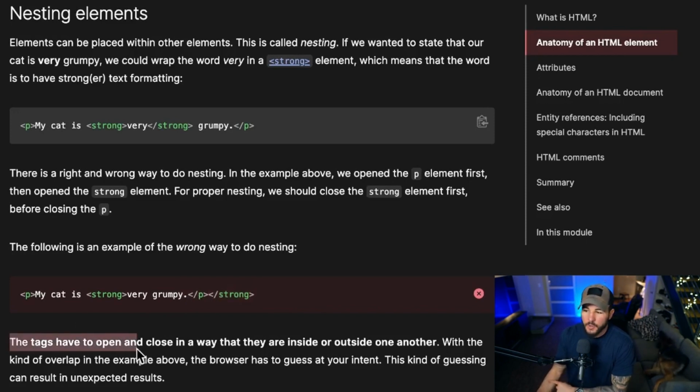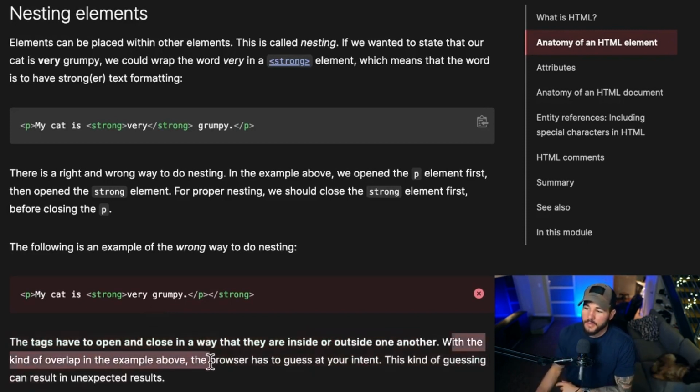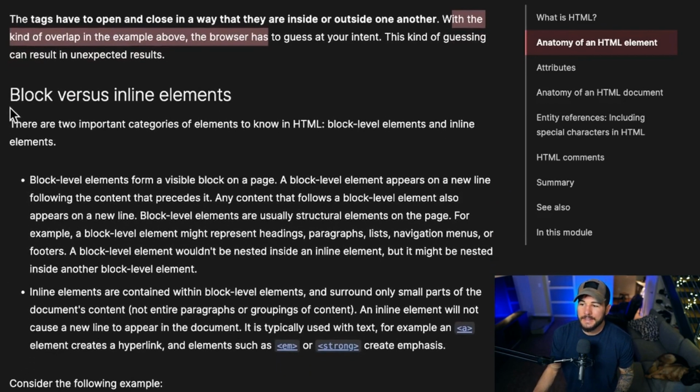The tags have to open and close in the way that they are inside or outside one another. So it either has to be completely nested within an element or completely wrapping another element. It can't be half in, half out. With the kind of overlap in the example above, the browser has to guess at your intent. This kind of guessing can lead to unexpected results. Okay, so you can nest elements within each other, but just make sure that it's completely nested with its opening and closing tags. Now you also have block versus inline elements.